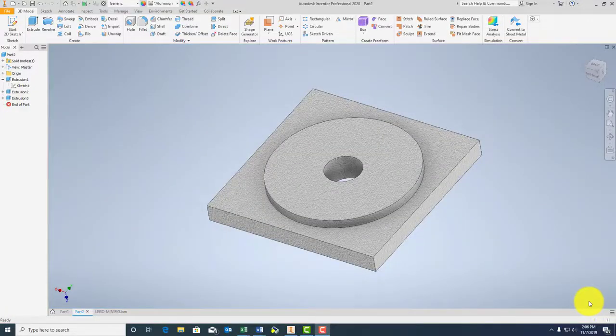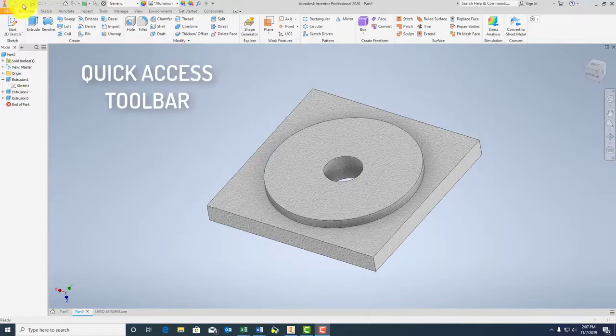So today we're going to be talking about the user interface for Autodesk Inventor. We're going to start at the top and work our way down. Right here in this section we have open, new, open from a file, save, undo, redo. This section right here is called the quick access toolbar.